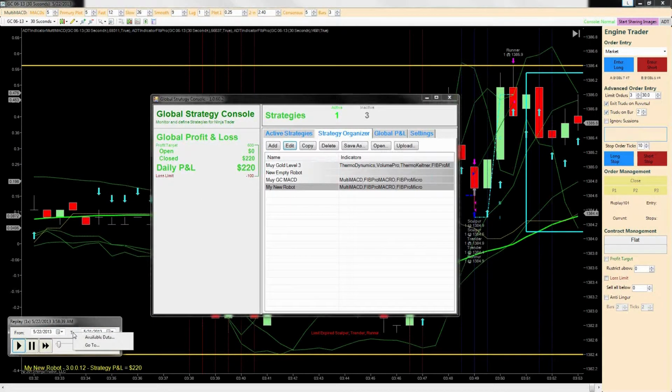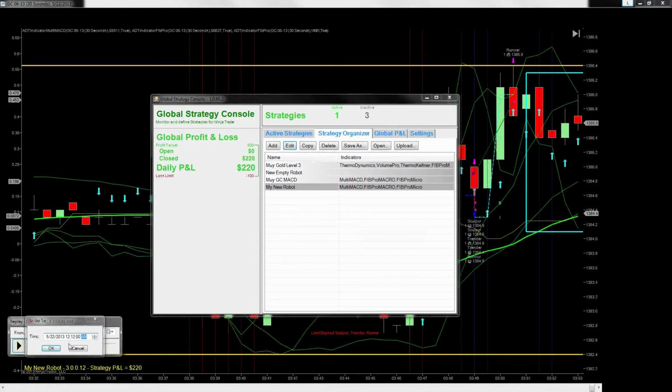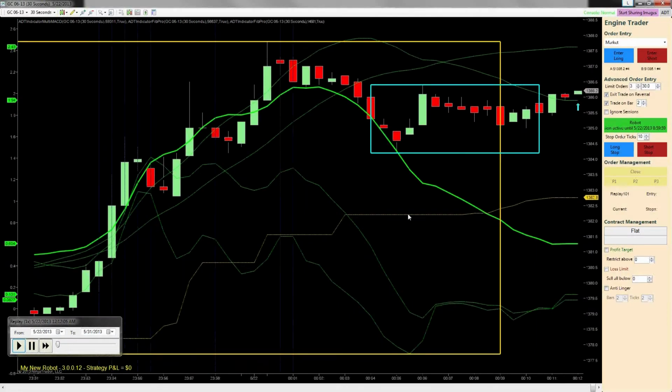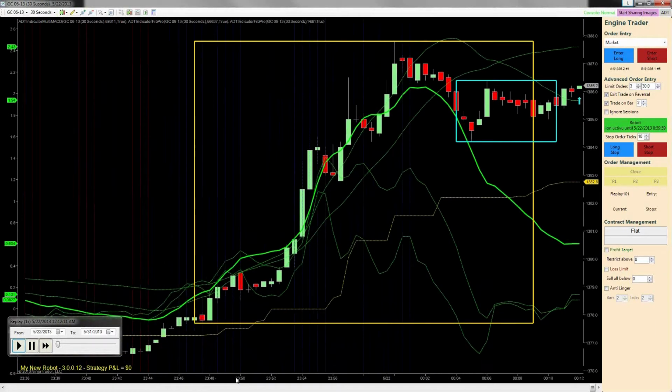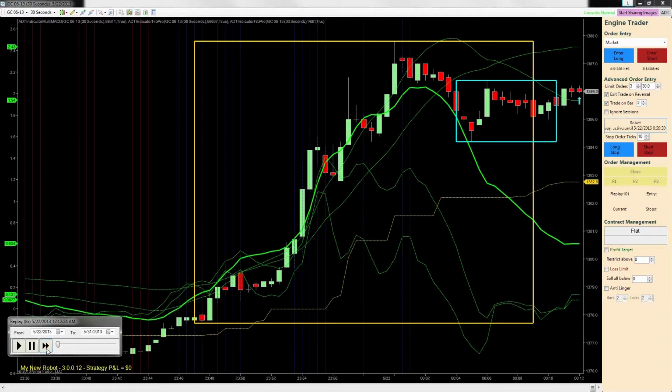And then again, I go back to my control panel. I go back to just after midnight on 5/22. Okay, you recognize everything again. The big gold box is the macro. The small one is the micro. The green lines are the MACD. Then turn on the robot, and let's let it rip forward to 4 a.m. and see if we do a little better.